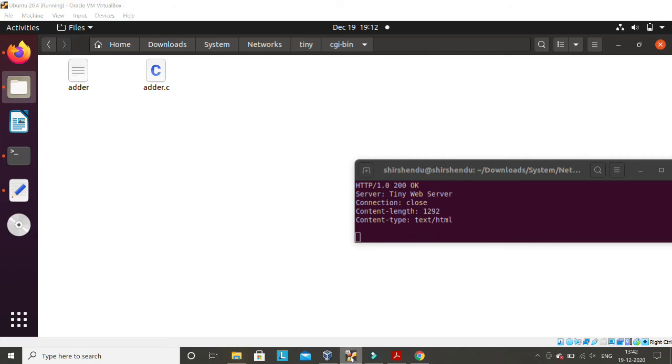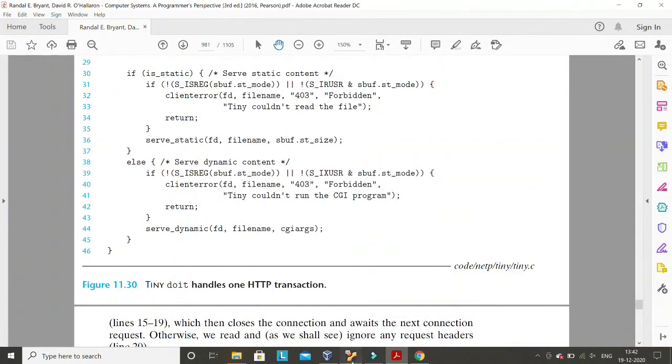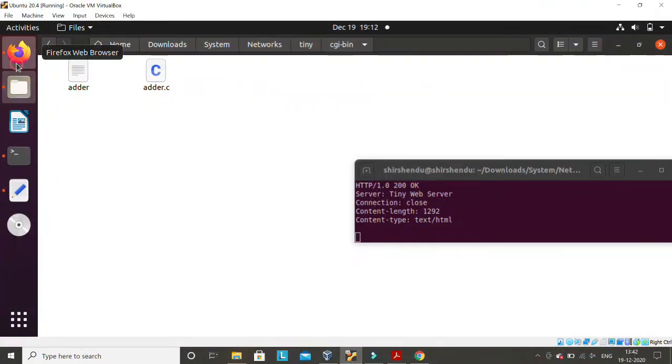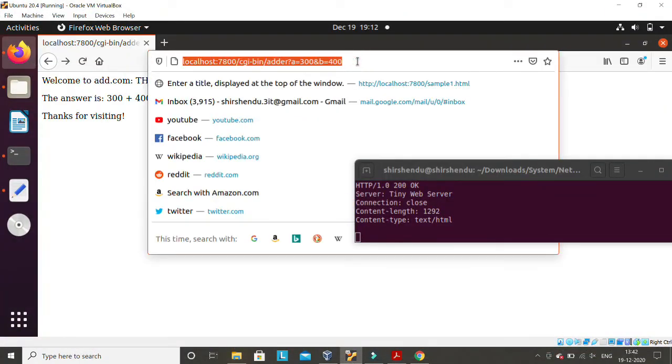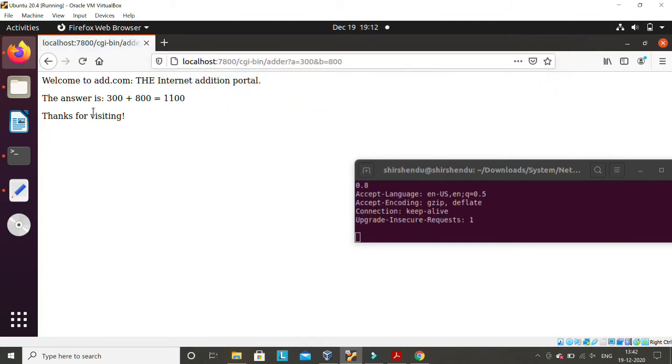So if I run this program again, instead of 400, if I run it with 800, see it is showing you the result. And you can see the server is accepting the connection, it is doing all the parsing, it is generating this HTML file, and it is sending. I think this part is also clear. Now the only question left is how the server is performing this addition.